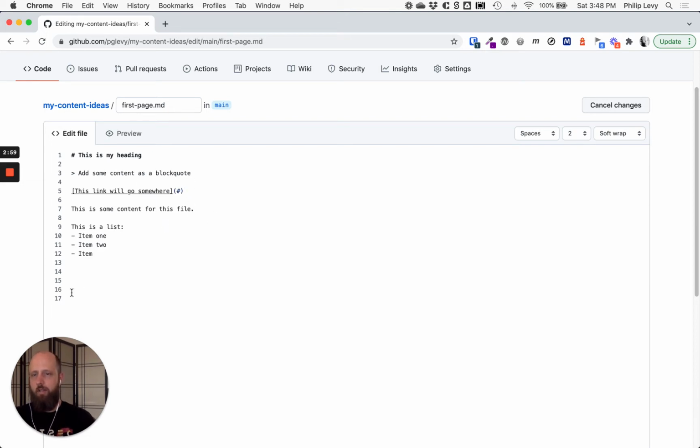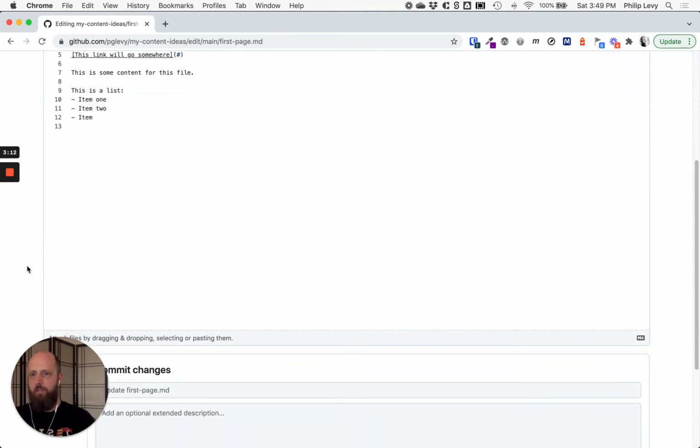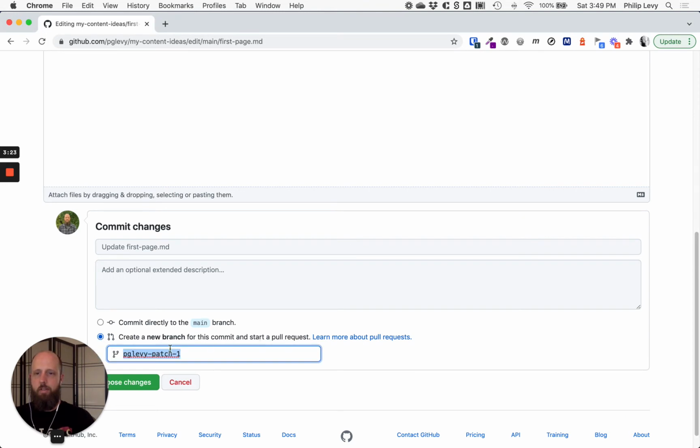In this case, I'm just reordering some things, get rid of some extra line breaks there. I can preview it, so I can see I've moved the block quote and the link up here and left the other content down there. So when I want to commit these changes, instead of going to the main branch, I can decide to create a new branch, which is a new version. And I can call this reordered content. And you can see over here in this note, it's going to create a new branch called reordered content. So I will hit propose changes.